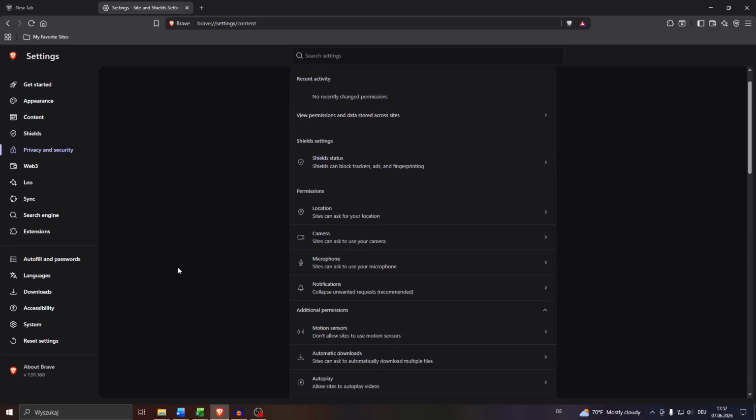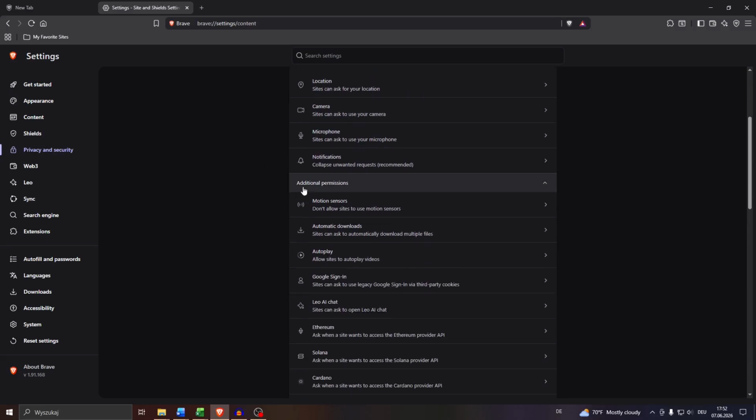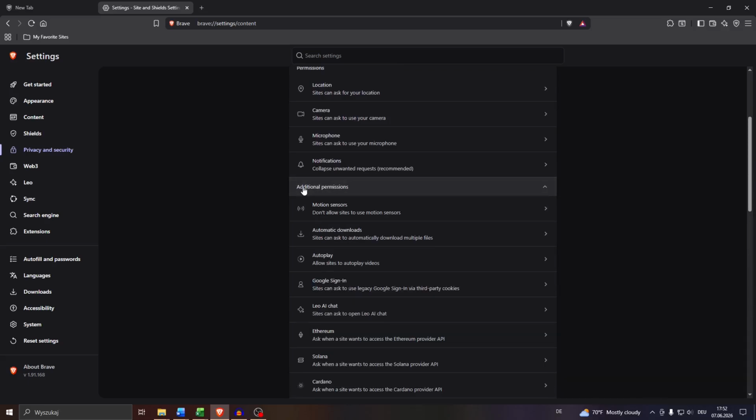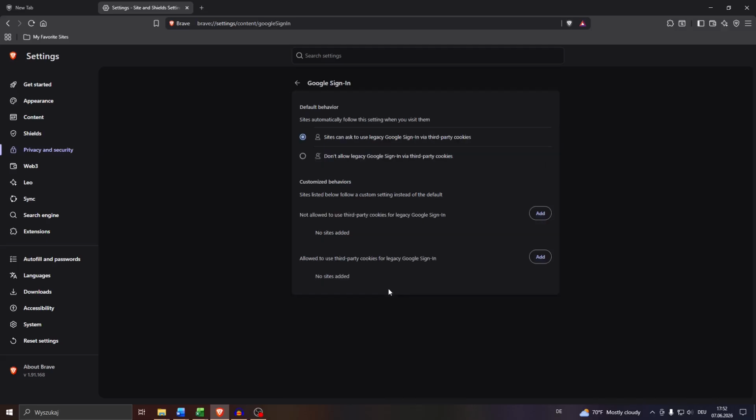Here, scroll down and under Permissions, click into Additional Permissions to expand that menu, and amongst these features, you will see the Google Sign-In feature just below the Autoplay feature and above the Leo AI Chat feature. Click into it. And here, guys, what you want to do is select the upper option. Sites can ask you, for example, to use Google sign-ins.